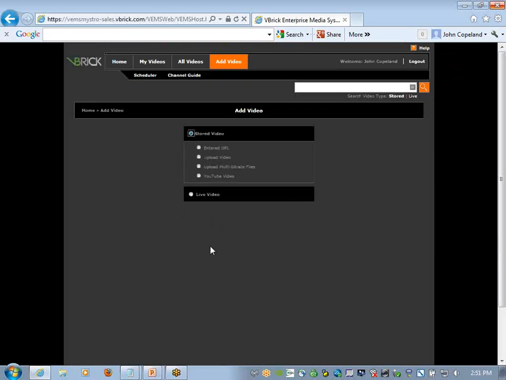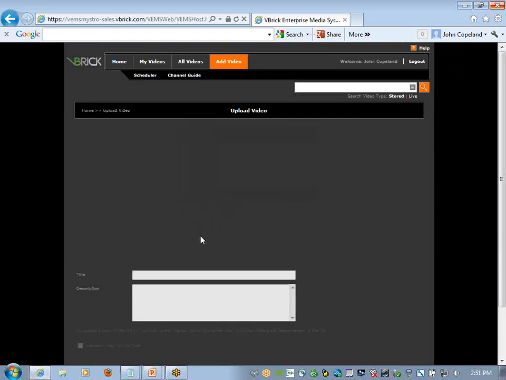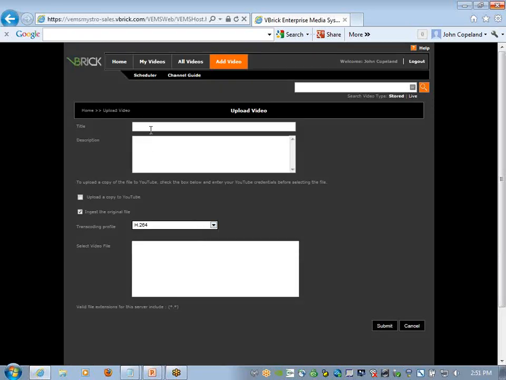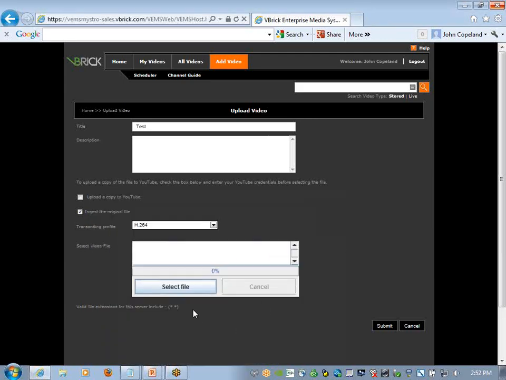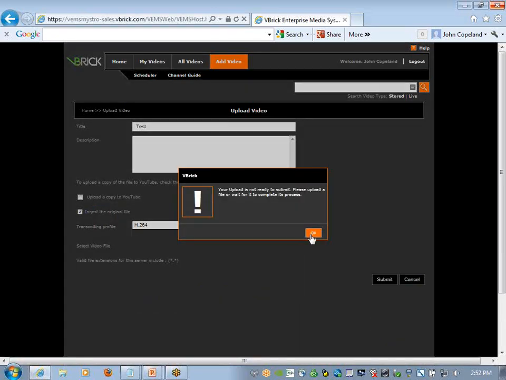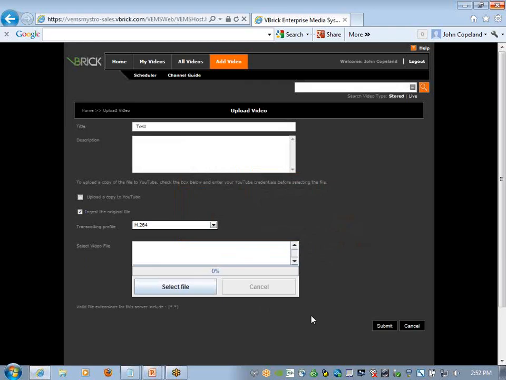Alternatively, if you just had a piece of video on your computer that you wanted to upload, you would just go choose that. You give it a title, good searchable information here, if you will. You would choose the content from your computer, and it would actually upload that content right into the system for you. You would just select the file that you wanted. You would submit that. Once you submitted it, it would become part of the system.